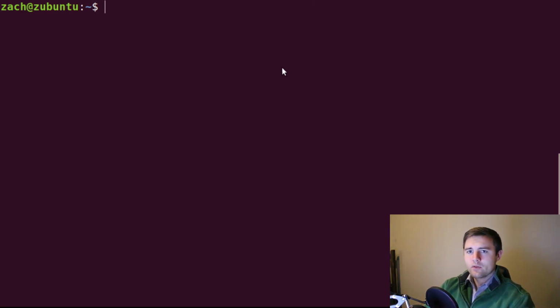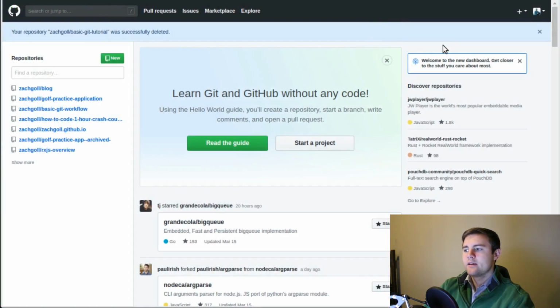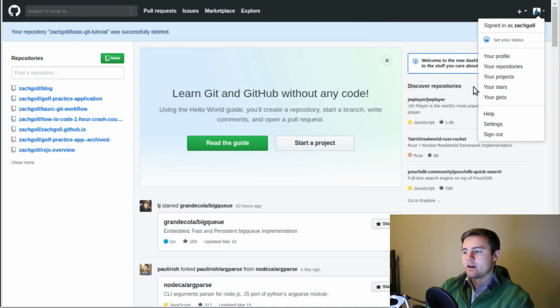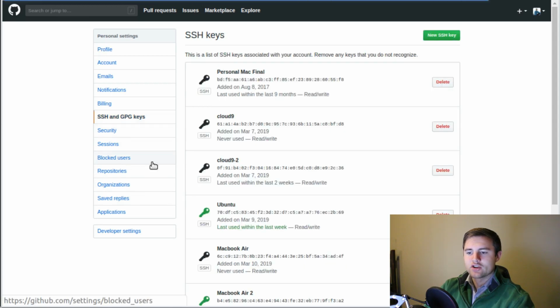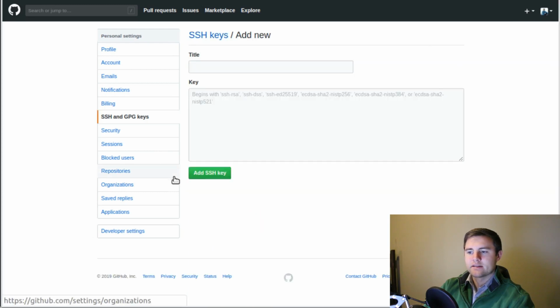So the way that we connect to a remote repository is by either HTTPS or by SSH. And we're going to go on GitHub here to look at it. In your GitHub, you will go to your settings. You go to SSH and GPG keys, and you're going to say New SSH key. And when you click that, it's going to ask you to enter an SSH key.